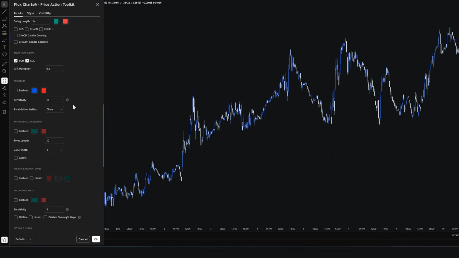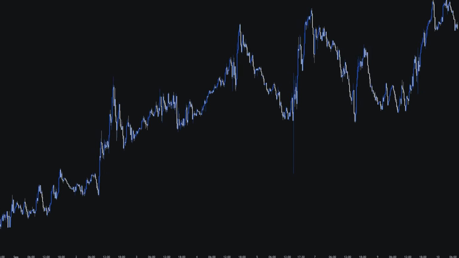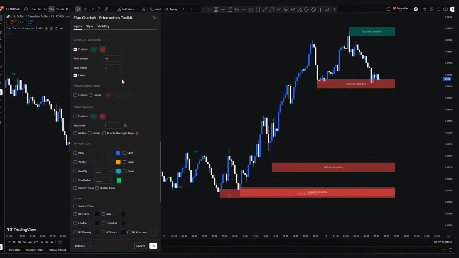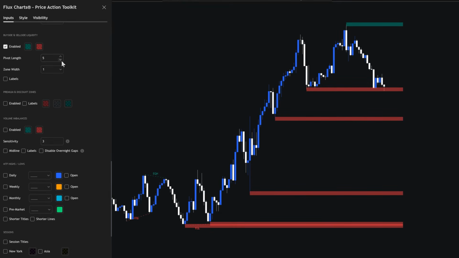manipulation. The toolkit automatically marks these zones for you, and if you increase the ATR multiplier, it will even pick up more variations to highlight additional liquidity zones. On top of that, the indicator plots buy-side liquidity and sell-side liquidity, areas where clusters of buy or sell orders tend to build up. You can fine-tune how these levels are detected with the pivot length setting.